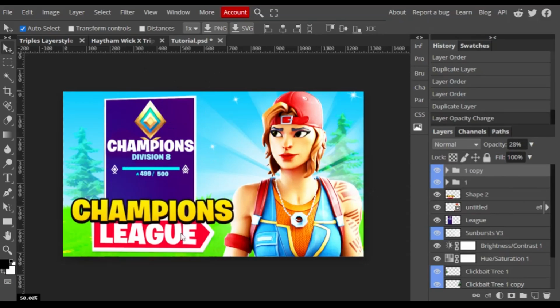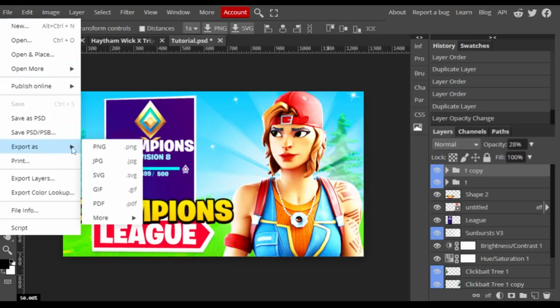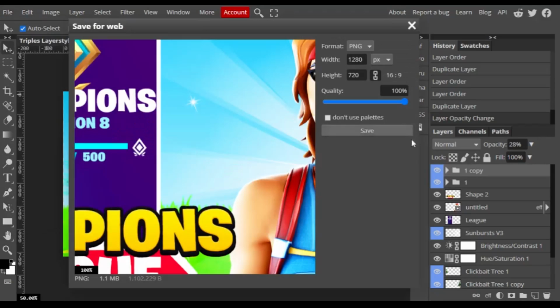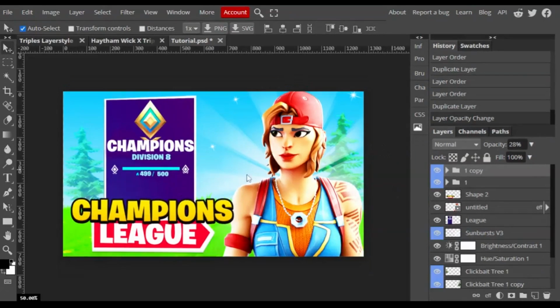If you guys do want to make it like this, follow the steps. You can make it in your different ways, and yeah, you can click export as PNG, save, and now you got it saved.